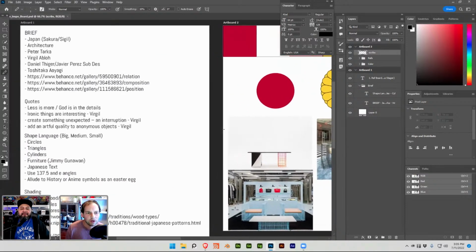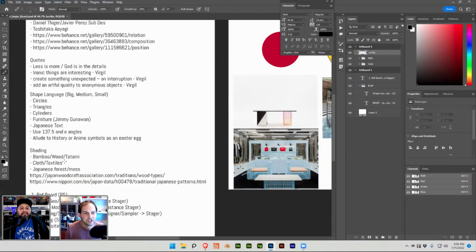And just to go a little more over, I try to have some quotes with this. Less is more, God is in the details, which was from a teacher of Virgil Abloh's. Some quotes, some inspiration, some shading ideas. And I think a really good way to start with some of this stuff is to limit yourself in terms of a shape language, which is what I'm going to stick with.